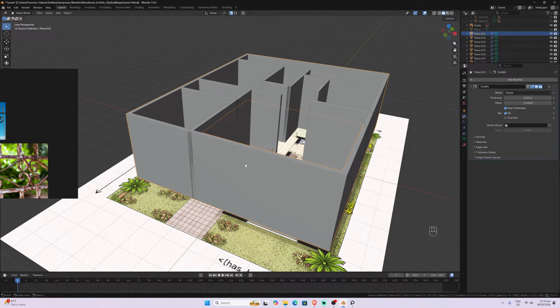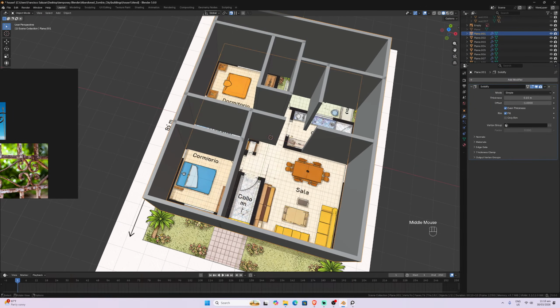Houses from blueprints always seem odd to me, like the space feels so small when creating it in 3D. Yes, maybe if you are not an architect, as I am not an architect, of course, but we can try.